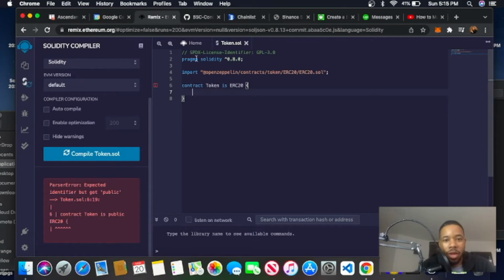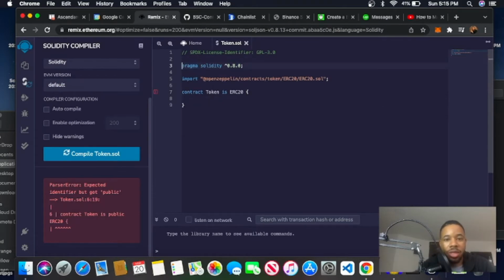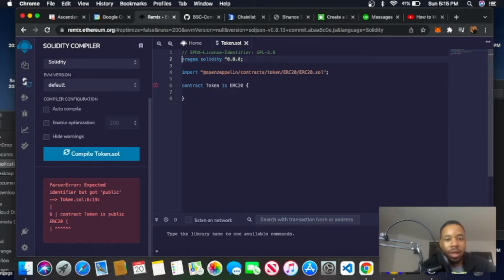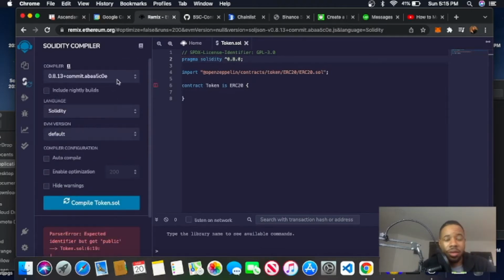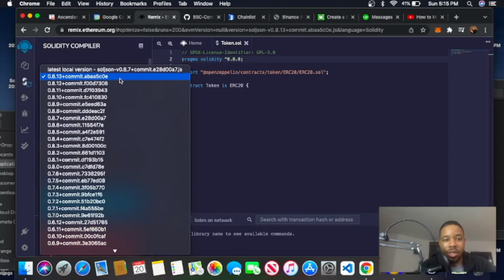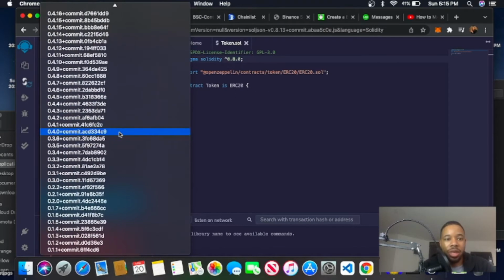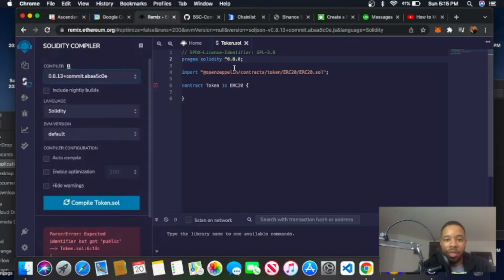Backing up real quick, I forgot to put in the Solidity version, and as you can see over here, it's just setting what your compiler version is. It needs this to know what version of Solidity to run. There's a bunch in Remix, but this caret just means anything over 0.80 is fine. So let's go ahead and make our contract now.